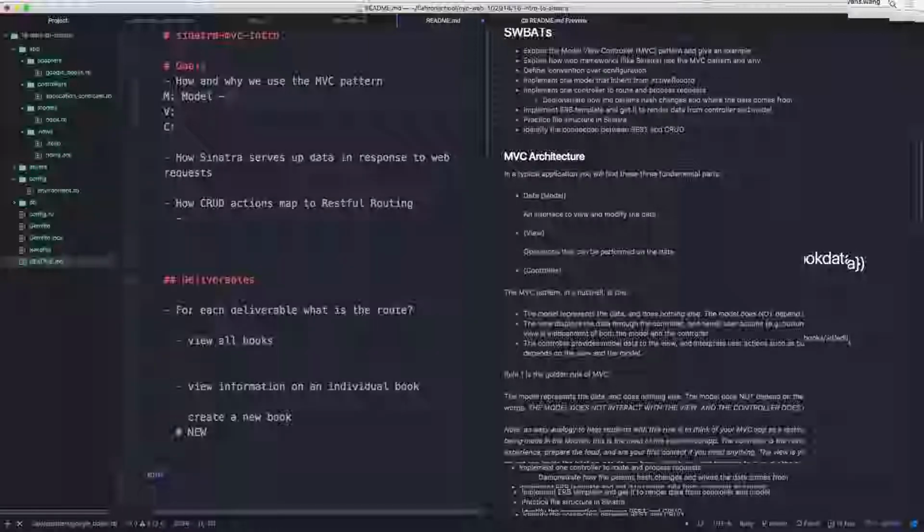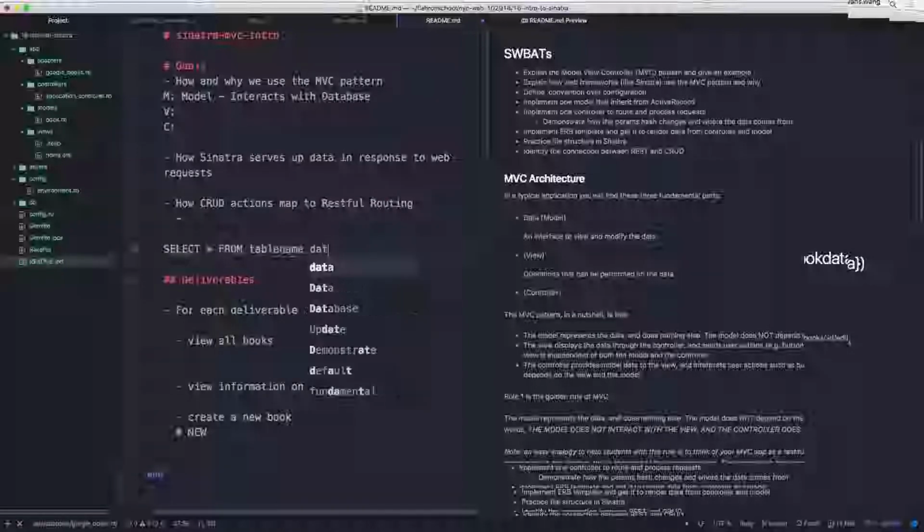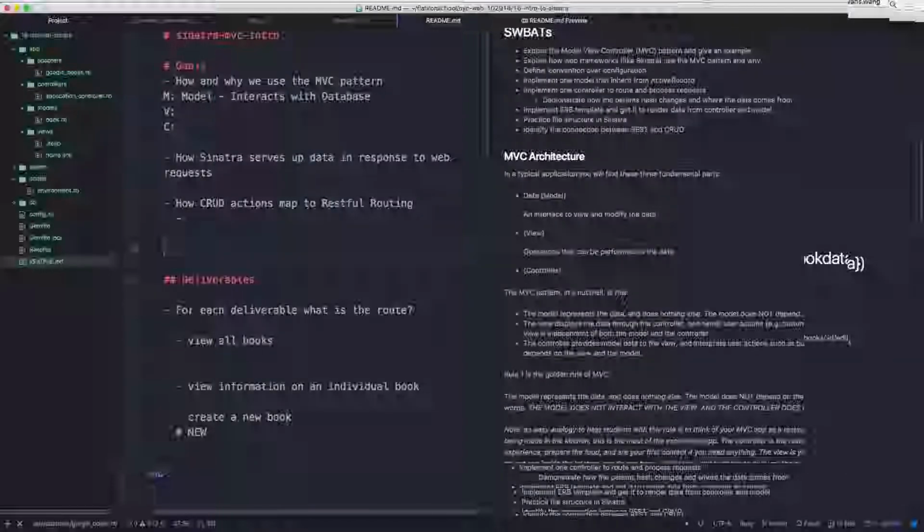So the model, if you remember from Mod 1, I was going to say, isn't the model connected with a database? Yes, that's exactly correct. The model will touch the database, so the model interacts with the database. If you remember, in Mod 1 you learned about something called ORM, the object relational mapper. In SQL, you had something that looked like this: select star from some table name, and then the data that you wanted. And then what did it do with those things?